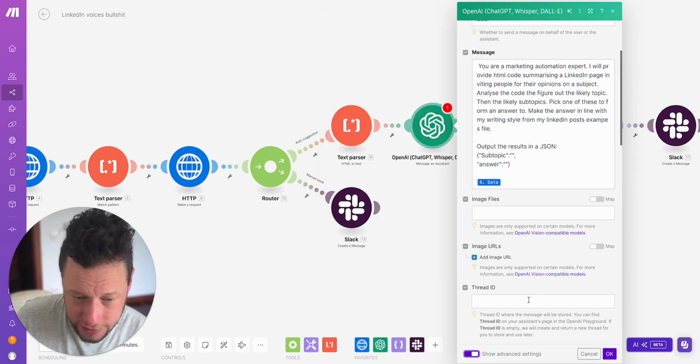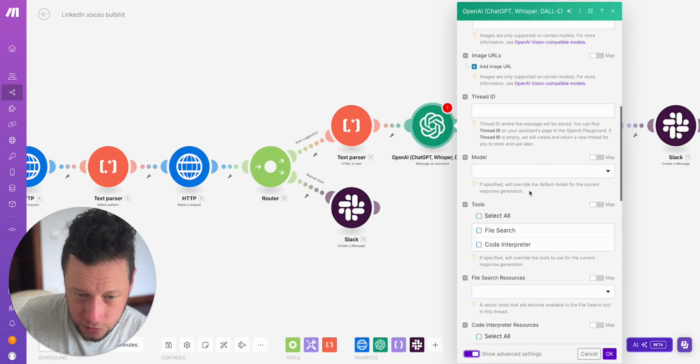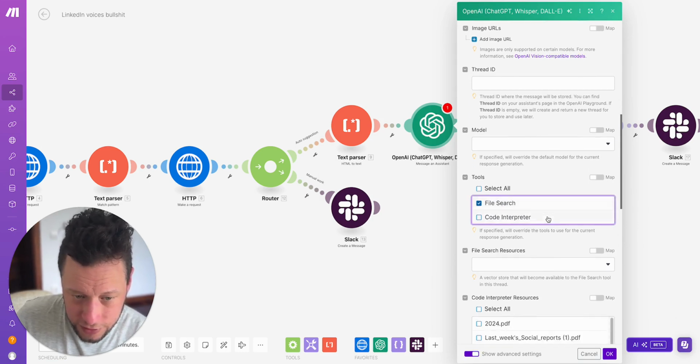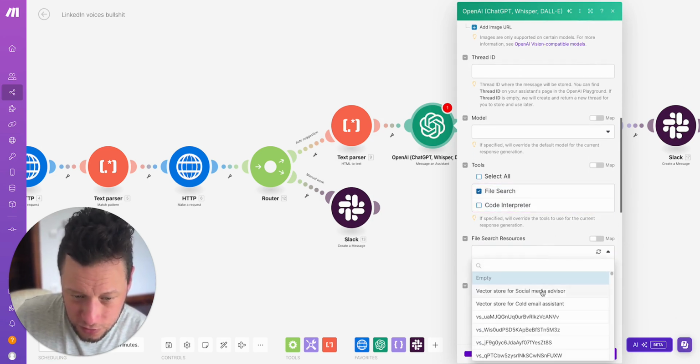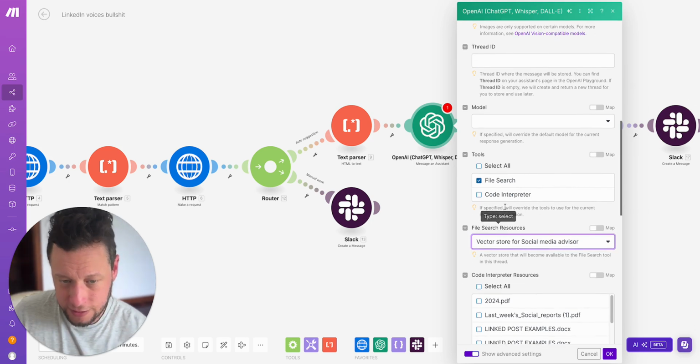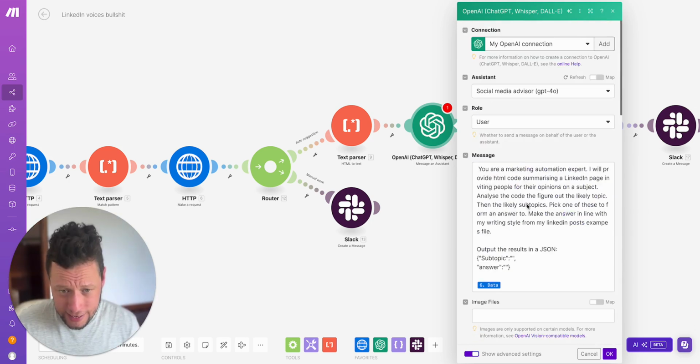Great. Show advanced settings. The model, nothing to model. File search resources, vector store. So I'll just keep this. I don't need this to be mapped. And then it will run.